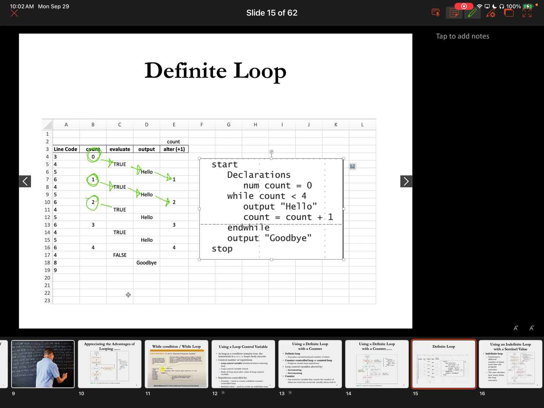Is 2 less than 4? Yes, it is. That means it's true. And we're going to print hello again. Increment our counter. Now our counter is 3. Is 3 less than 4? Yes, it is true. What are we going to do? Print hello, increment our counter. And now our counter is 4. Is this less than 4? No, it's false. So then we exit the program. Okay.